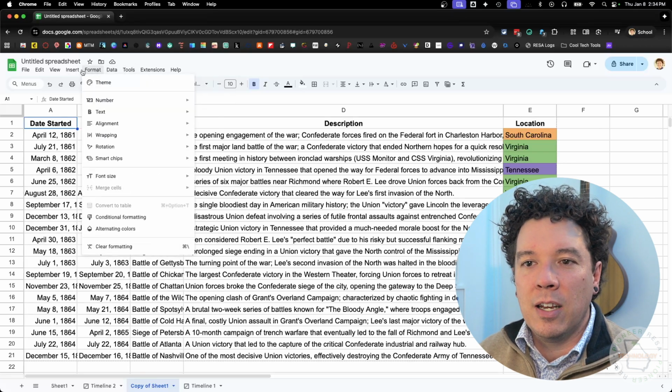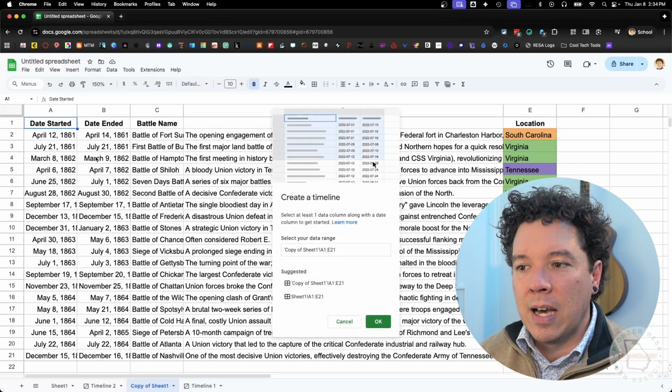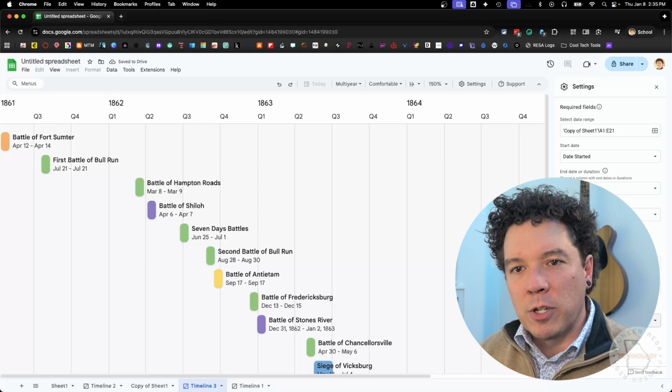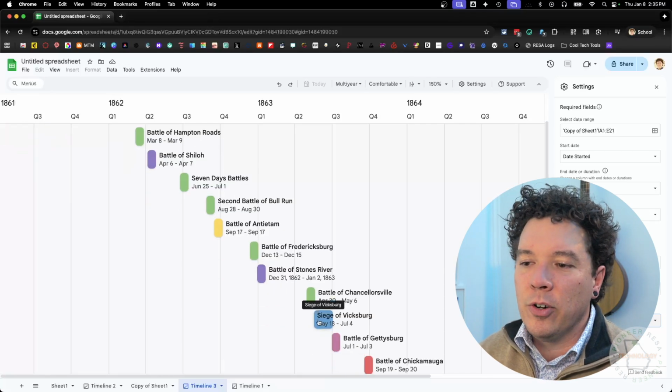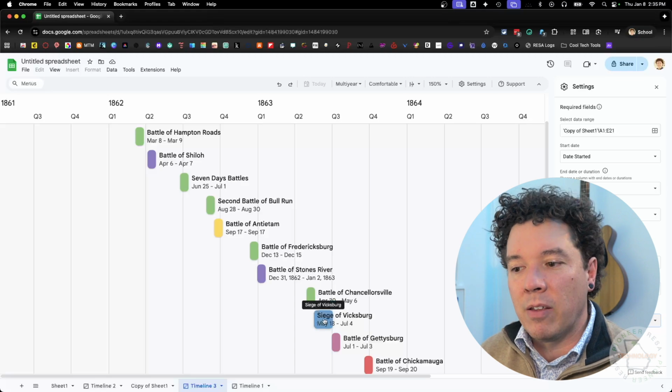So we're just going to head over again and create a timeline. And so it's going to reference back to the color of that cell and then color code our little block right here. So we get a little more visual feedback and visual data. Anytime you need a timeline with your class, this is an easy and quick way to knock one out.